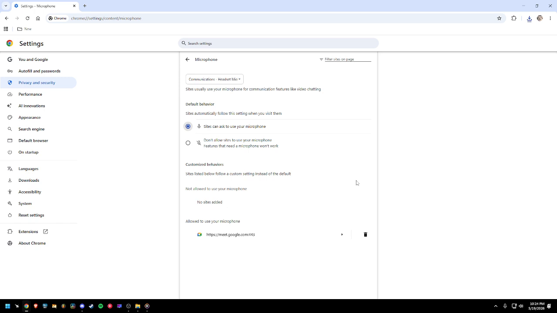When this option is enabled, websites such as video meeting platforms, voice tools, or recording websites can ask for permission before using your microphone. If you leave this turned off, websites will not be able to request access, and your microphone may appear blocked even if it is connected and working properly.